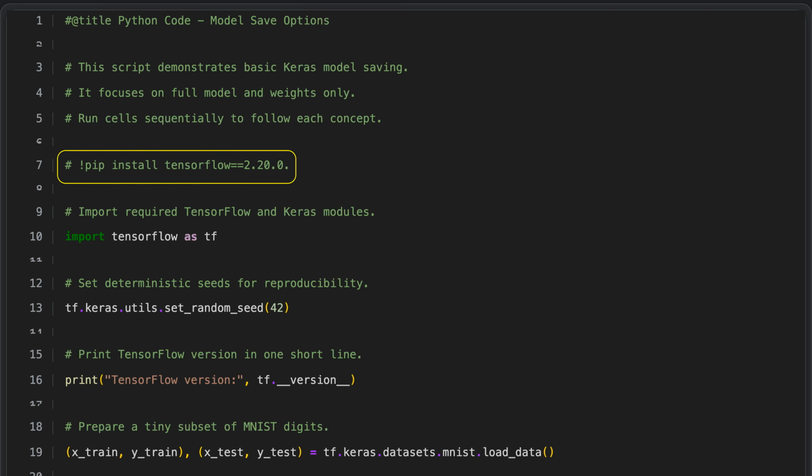The line starting with an exclamation mark is a shell command that installs TensorFlow version 2.20.0. Specifying this exact version helps ensure the code runs with the expected library behavior, which is important for compatibility and reproducible results. The exclamation mark indicates that this command is intended to be executed directly in a Jupyter notebook or a similar environment that allows running shell commands.